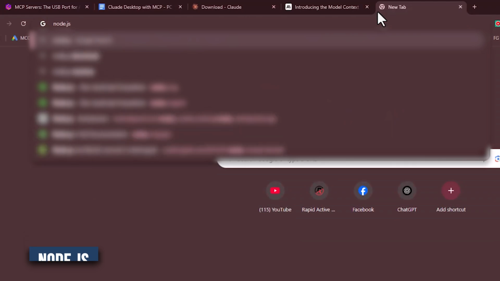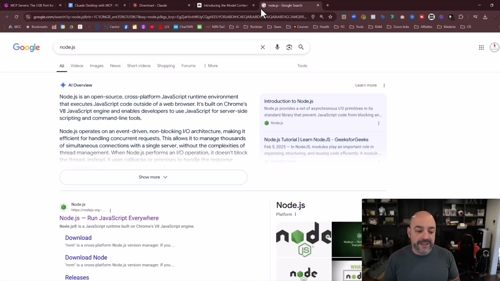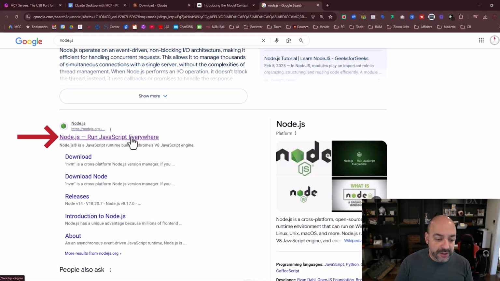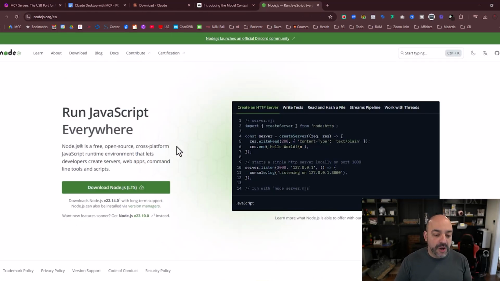I'm not going to get into what Node is, but just understand that this is something that is required. It's basically running JavaScript everywhere, and a lot of the stuff that's working with these MCP servers requires JavaScript. Now, if you come in here and you click on this, it's very easy to install. You download it and it automatically installs to your computer.